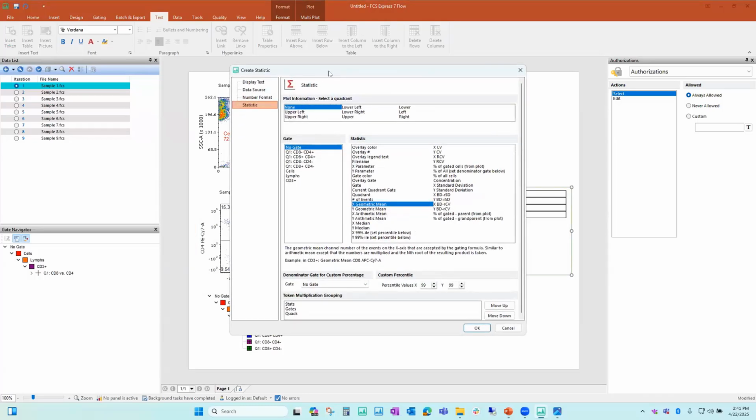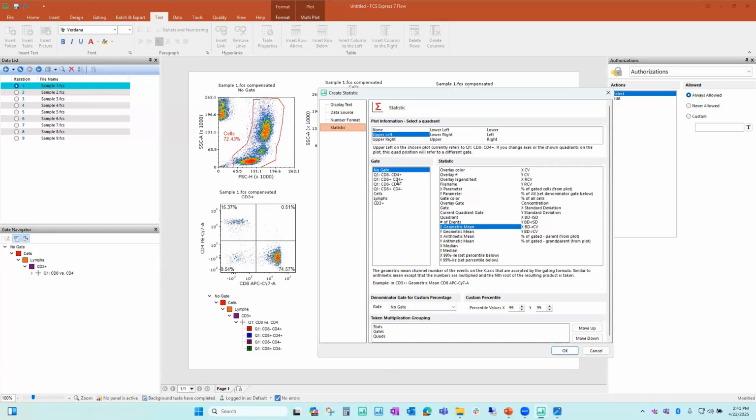Choose for this one, it's the upper left. I could also come here and choose the gate if I wanted to. So for this one, it's quad 1 up here, or I can choose the upper left. They're both exactly the same thing, and in the back end of the software, it's referring to the same statistics. So you can choose whichever one you want, whatever's easiest for you to find. I find the upper left and lower right a little bit easier for me visually to choose, but whatever works for you. And then I want the percent gated cells.